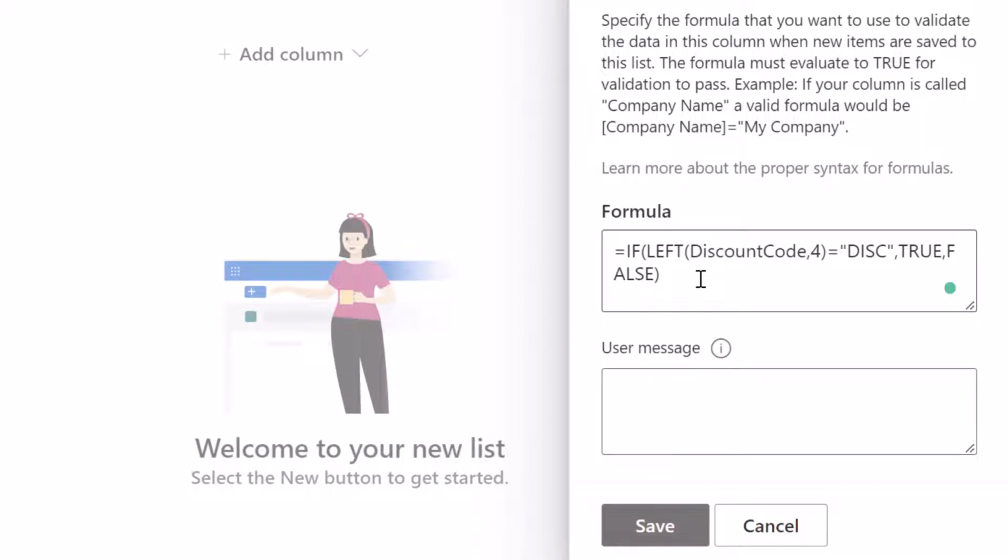And the way the left formula works is it is basically going to accept a column as a reference. So in this case, we're going to reference this column we're creating called discount code. And then we're going to put in a value that represents the number of characters that we want to search for. So this is saying, take the value that is being entered into discount code and specifically look at the first 4 characters from left to right. Next, what we've done is we have our validation check.